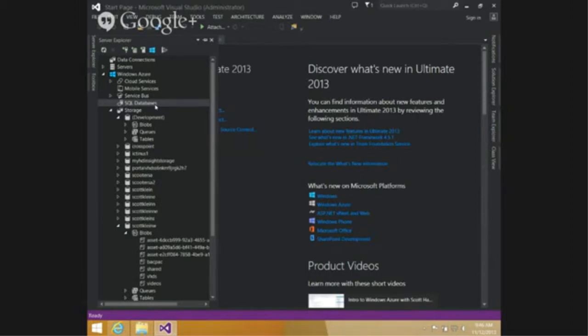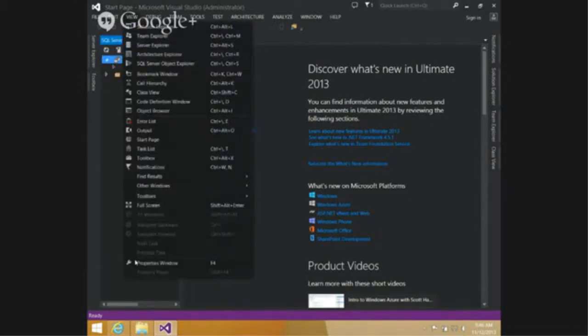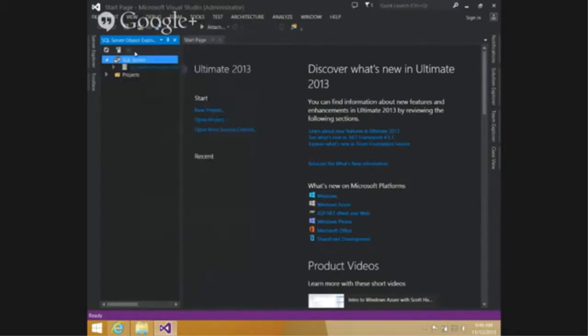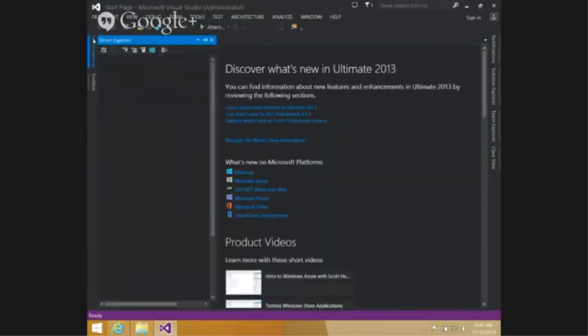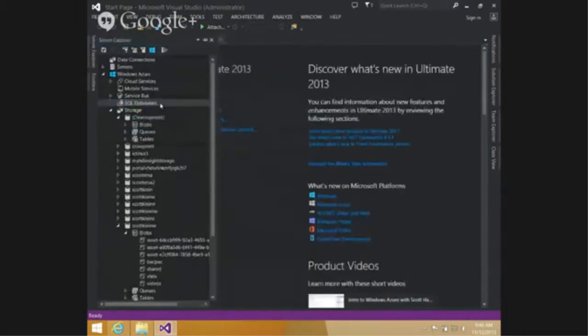Okay. Let's try to do this. Yeah, I don't know why it's not happening. Let me just try this. Whoop. So it should actually open a firewall rule for me.